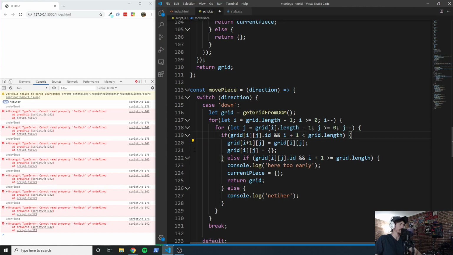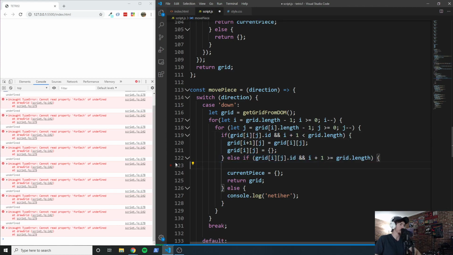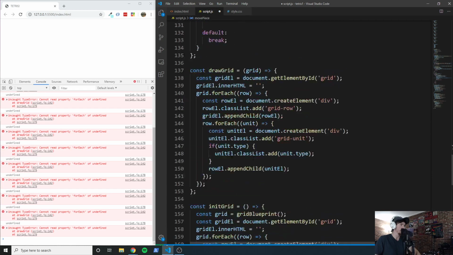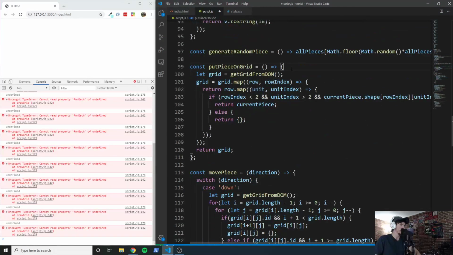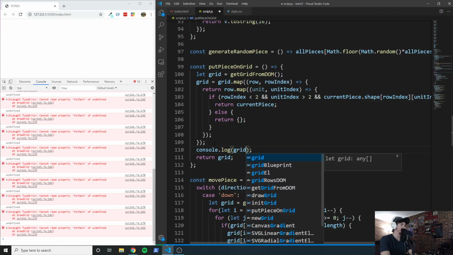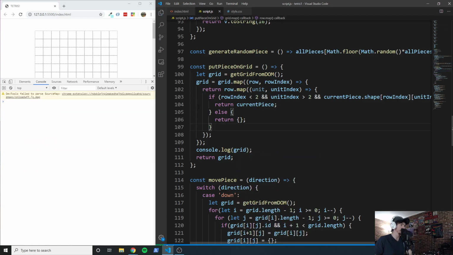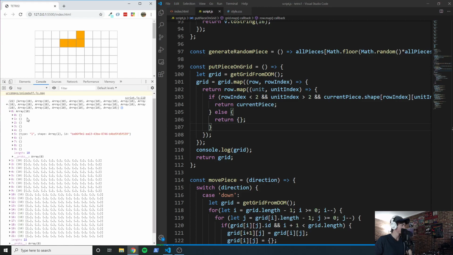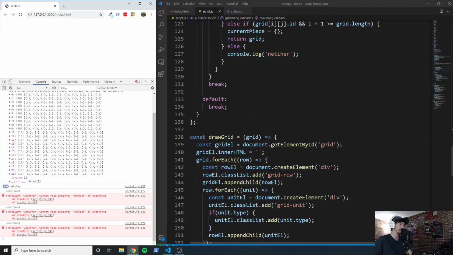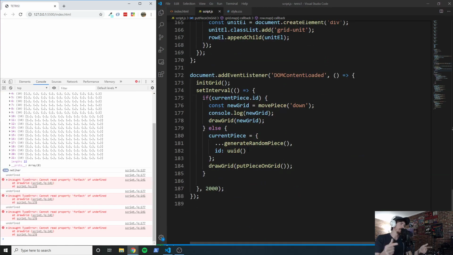Right? So where am I setting the ID? That is happening when I generate a new piece. So when I am inside of, where is that function? Put piece on grid, the grid that's being returned should have pieces with an ID in it. Man. But for some reason it doesn't. Okay, it does. It definitely does. So, gotcha. All right.